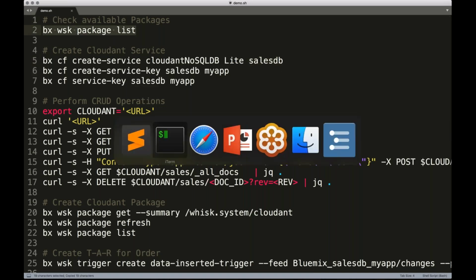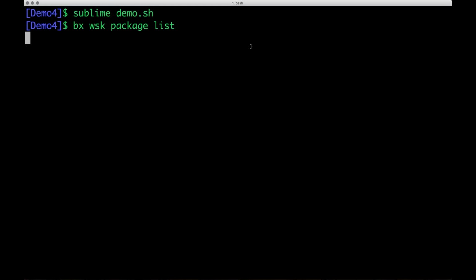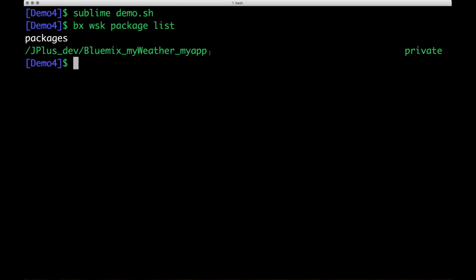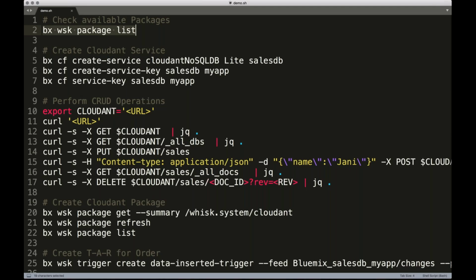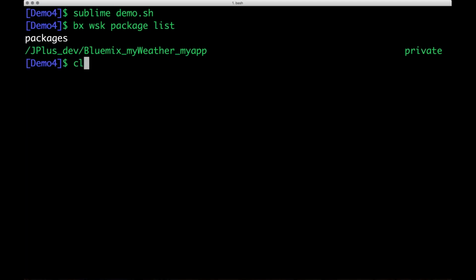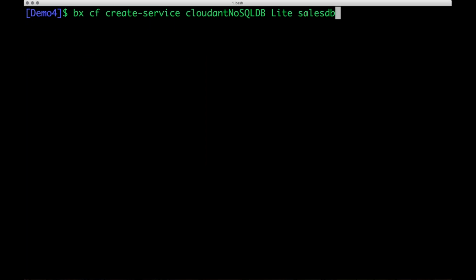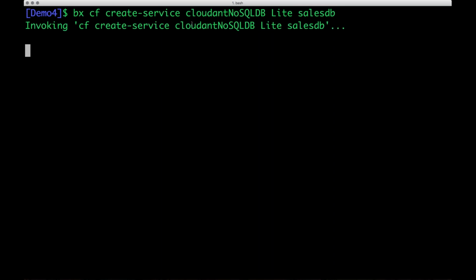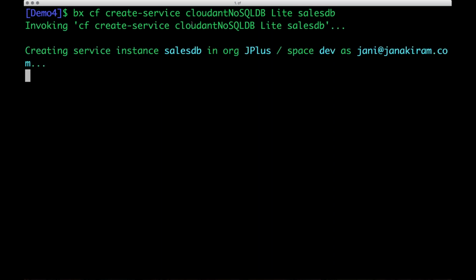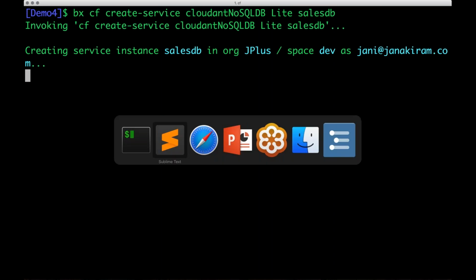Before that, let's see the package list, right? The package list should show us the weather app from the previous demo. Let's leave that as it is. But I'm going to now create a new service called SalesDB, which is an instance of the Cloudant NoSQL database. This is going to take a minute because it has to provision an instance of Cloudant, which we are calling SalesDB.